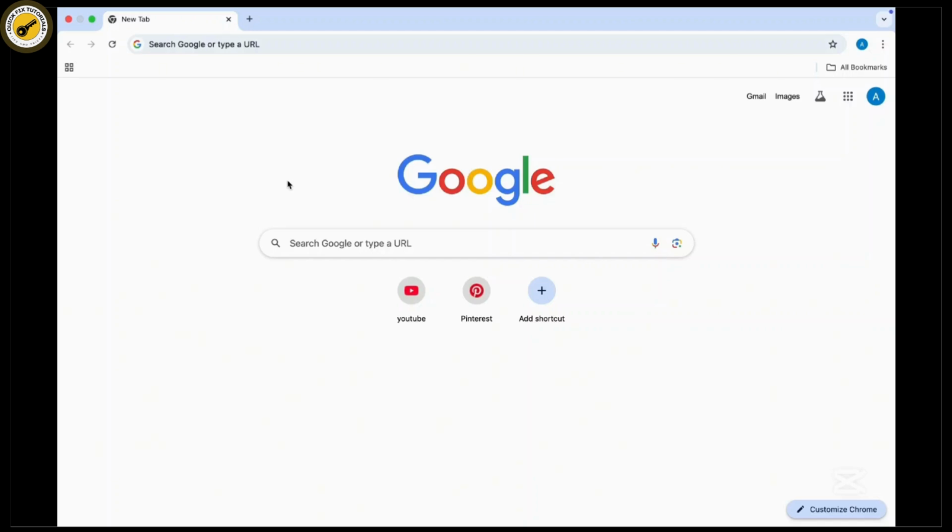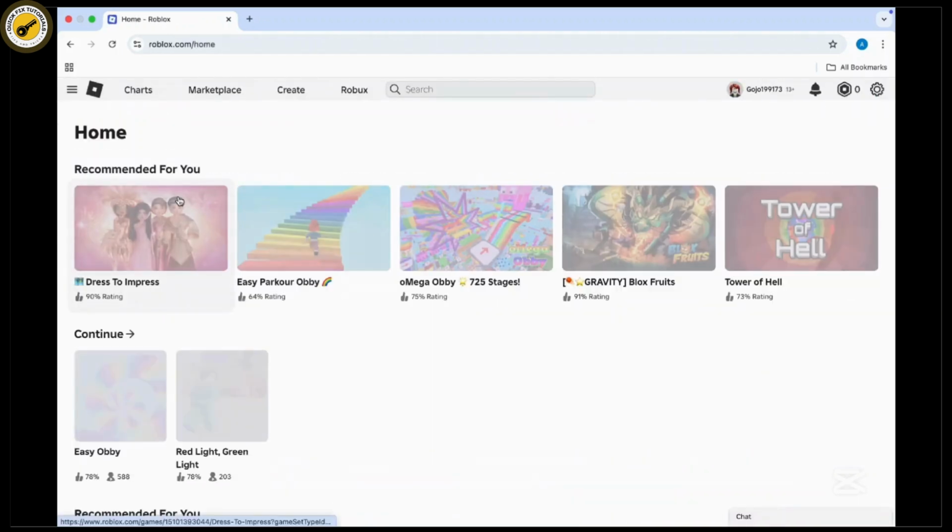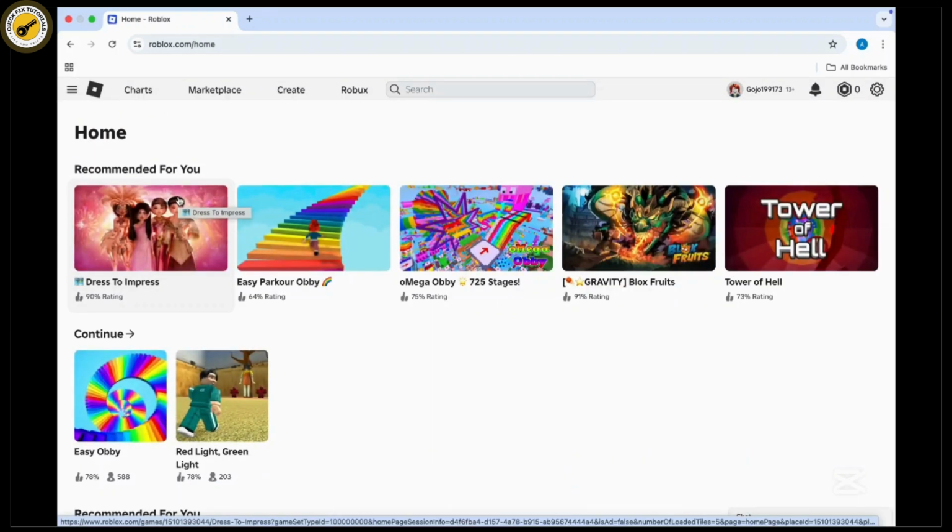So first of all, let's simply navigate to roblox.com. I'm not under 13 on my Roblox account, so it will be easier for me to change my birth date. So now also make sure that you are logged into your Roblox account. Then all you have to do is inside the Roblox account, tap on the settings or gear icon at the top right corner of your screen.